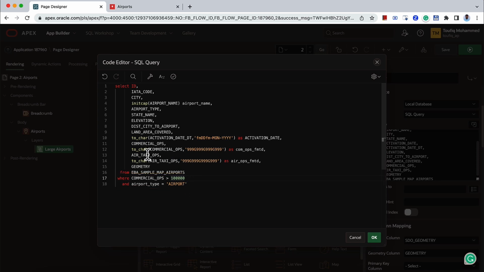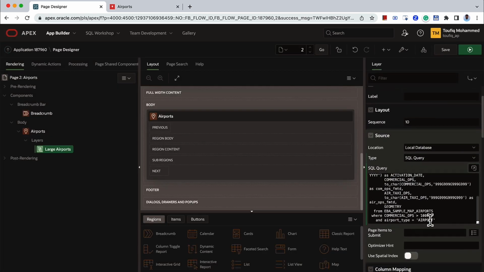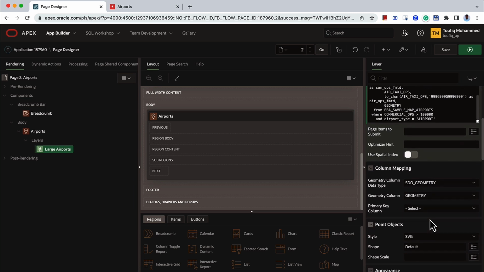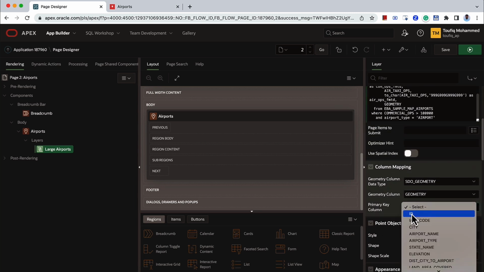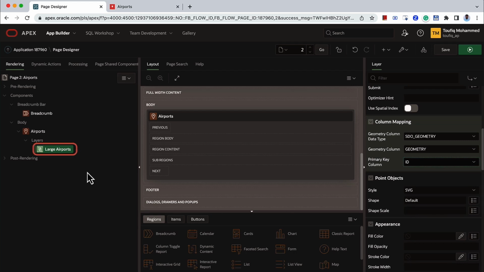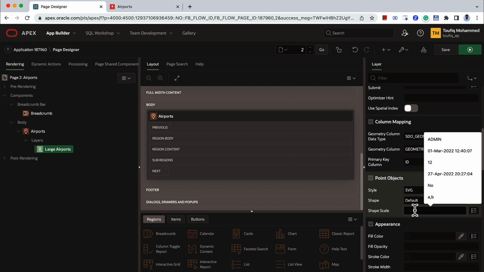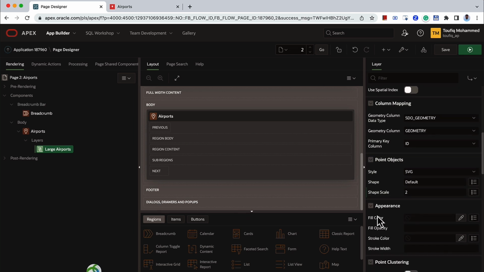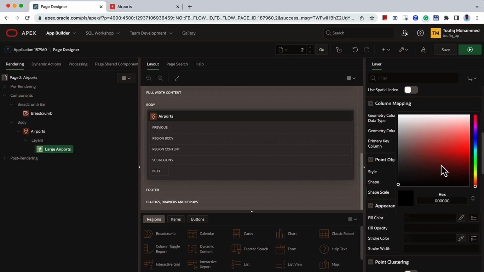I have also formatted the commercial ops, air taxi ops and activation date with this SQL query defined. Click on OK. If you scroll down, we can see more attributes for this layer. I can map primary key column, which will be ID. And since this is large airports, I want to show this point objects slightly bigger. So I'm going to increase the scale to 2 and I can also add a color. I can choose the color from the color picker.